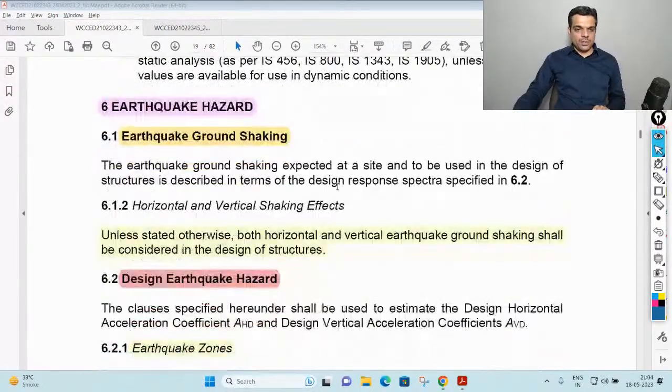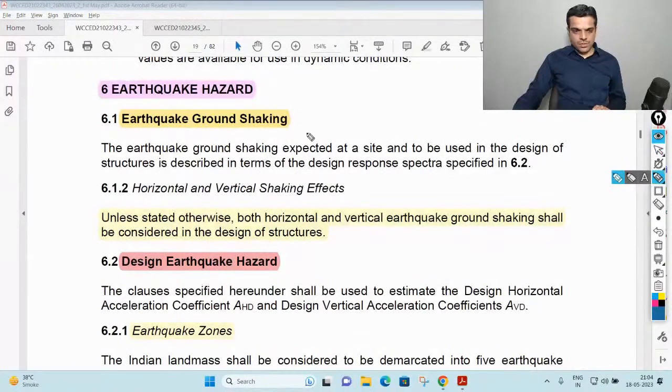Okay. So now section number 6 starts with the earthquake hazard. The earthquake hazard could be in the horizontal direction and vertical shaking. So both the effects are mentioned here.